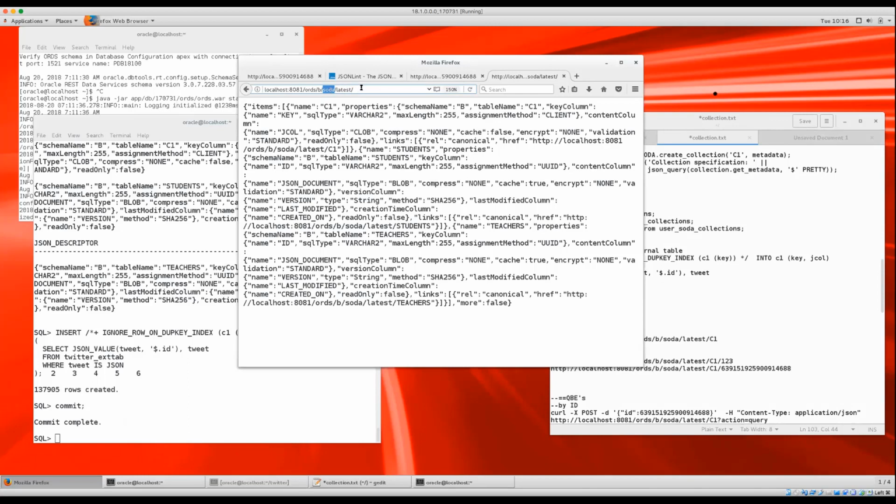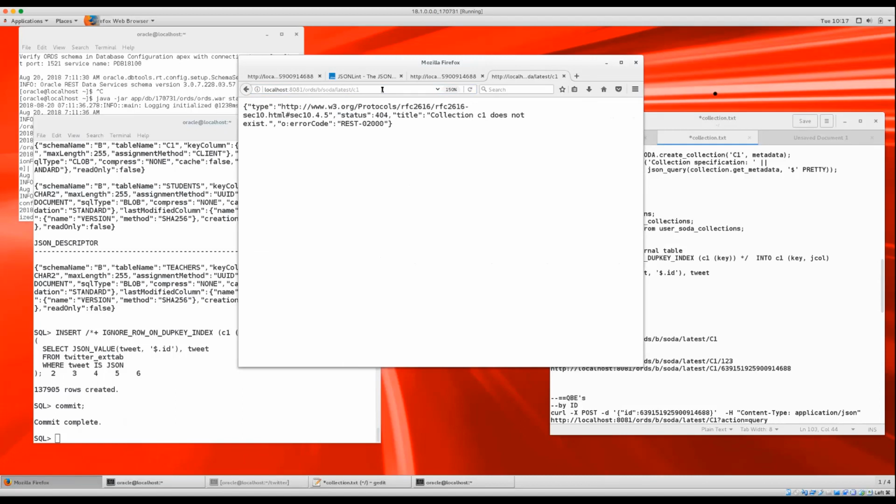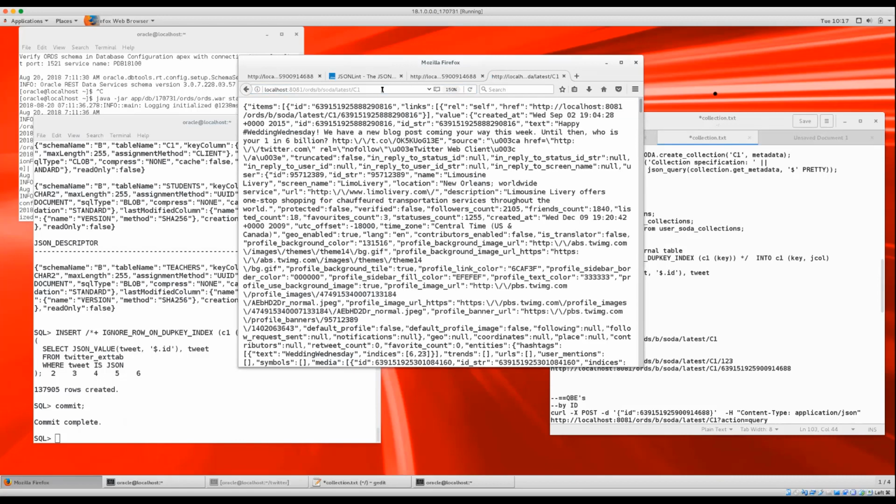Now if I just call SODA latest without any collection name, I will get all the collections that are running here. Let's see if there's any collection we used last time. Yes, student here, for example. The students and the teachers were the collections we dealt with last time. But today we picked a boring name, C1, so I put C1 here. And it says collection C1 does not exist. Why does it not exist? I guess it's case sensitive, so I have to use uppercase here. And I get back the contents of this collection.